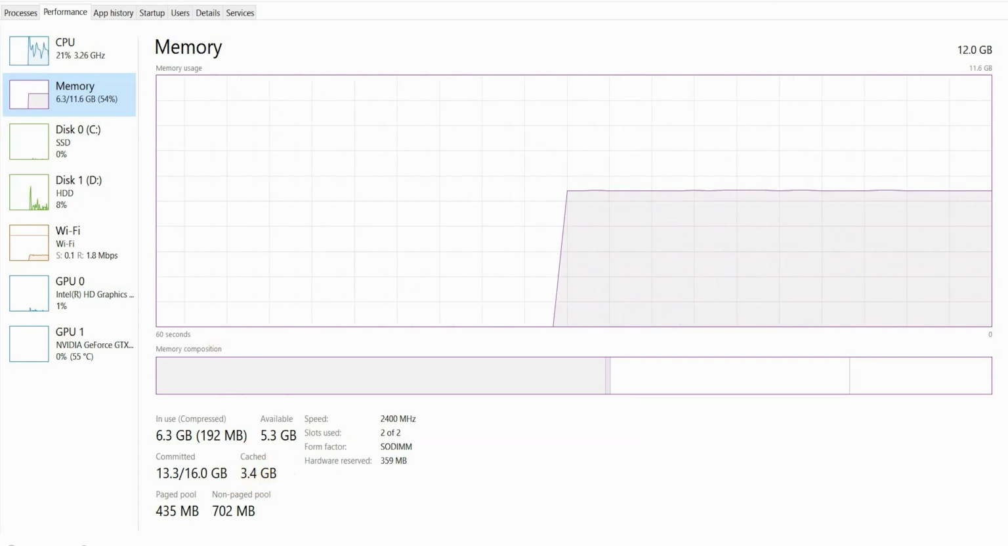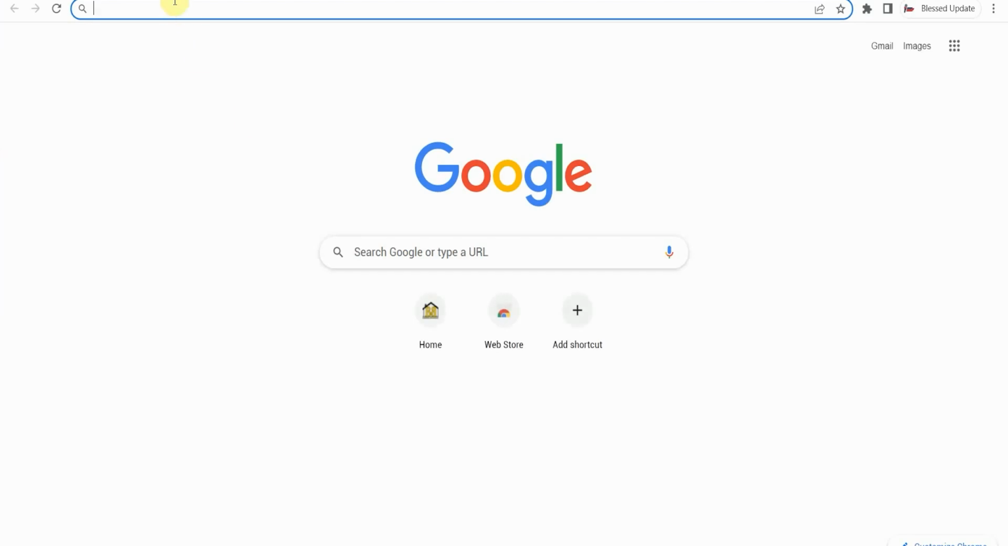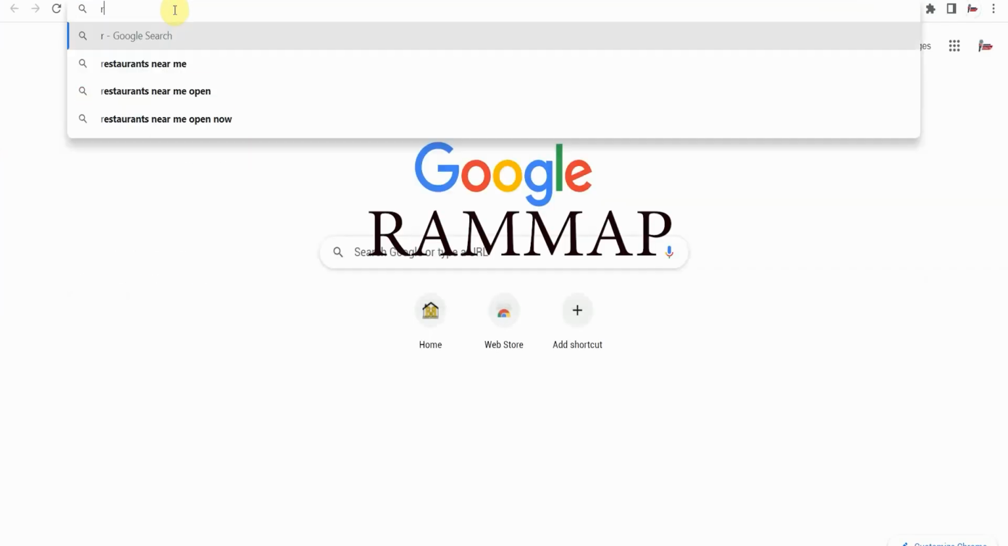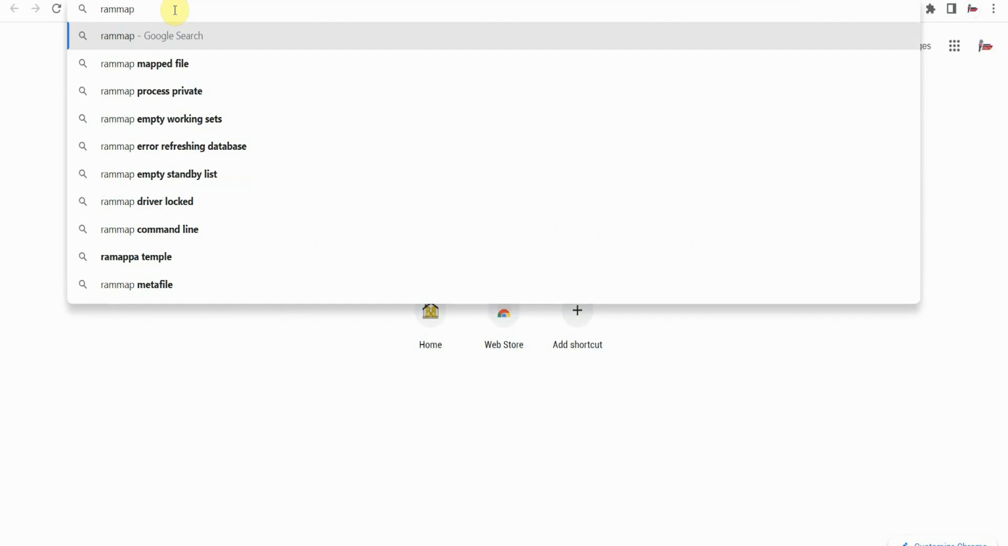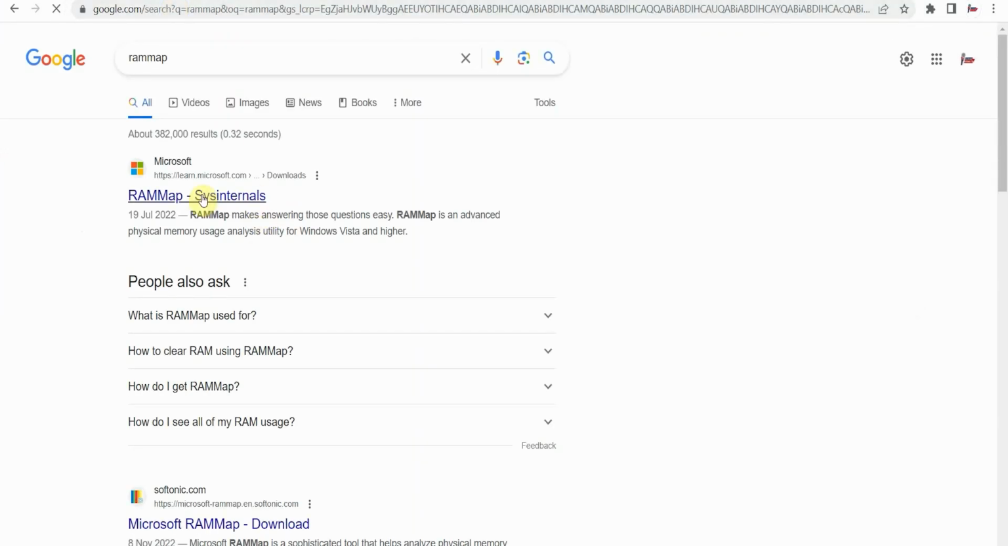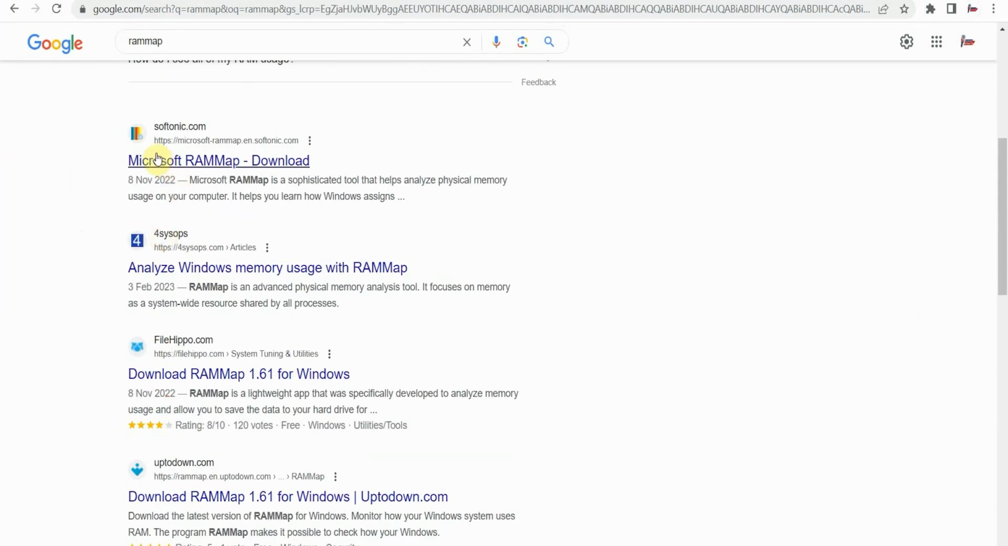If you want to clean this, I will just minimize it so that you will see it when it's cleared. So if you want to clear this, open your Chrome and type RAMMap. See, here is the one for Microsoft. Go here, click this RAMMap, click this Microsoft RAMMap download.